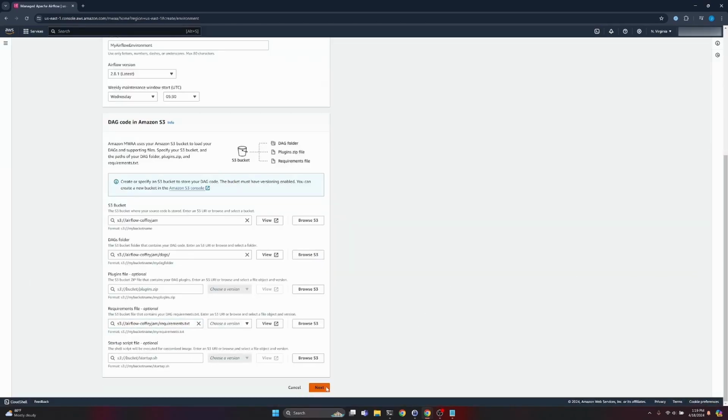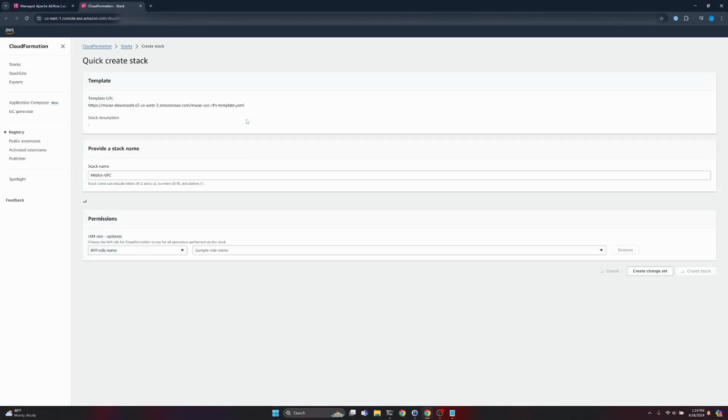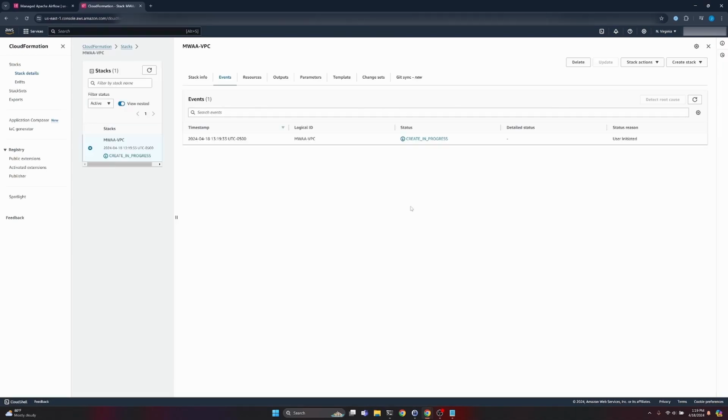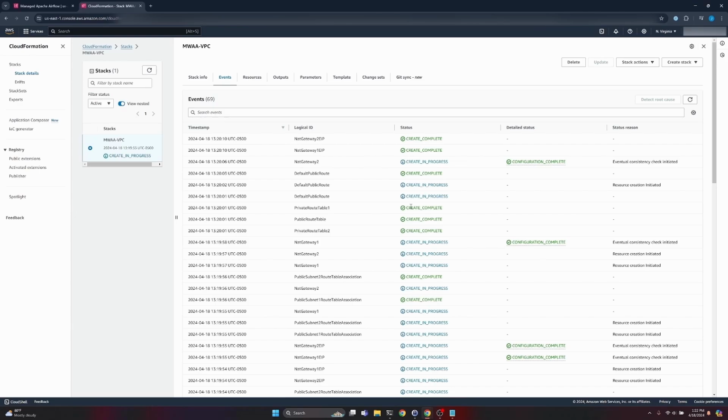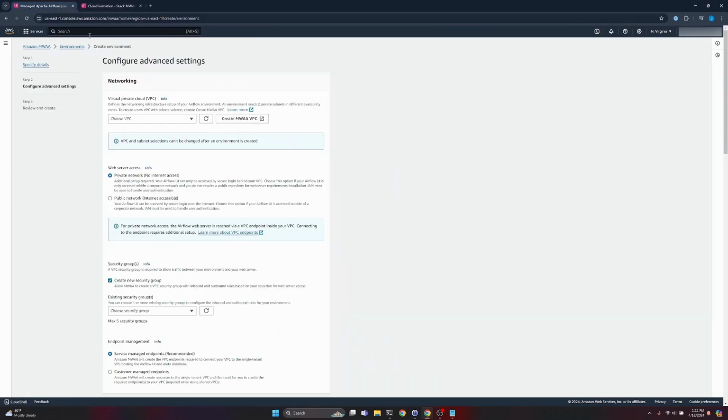Click Next. For networking, we're going to create a MWAA VPC. Navigate to the bottom, click Create Stack. Wait for your VPC to be created. Navigate to Resources and note the ID of your VPC. Return to your Airflow environment setup and select your VPC from the drop-down list.